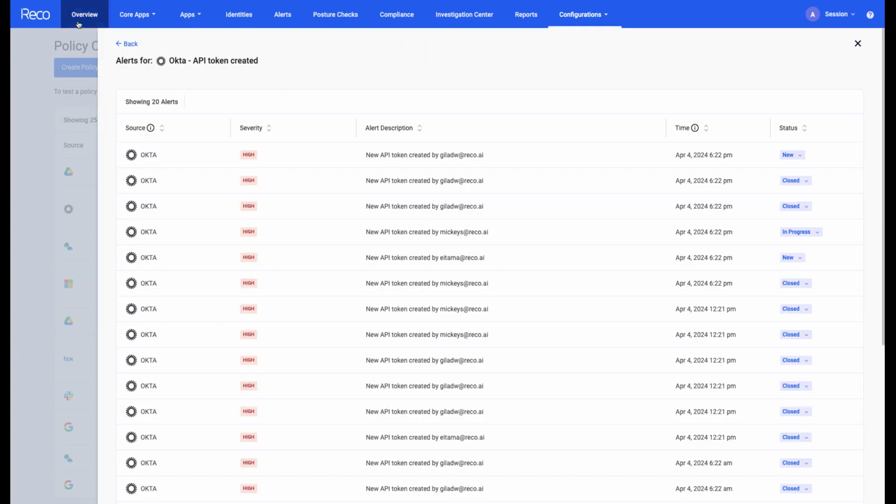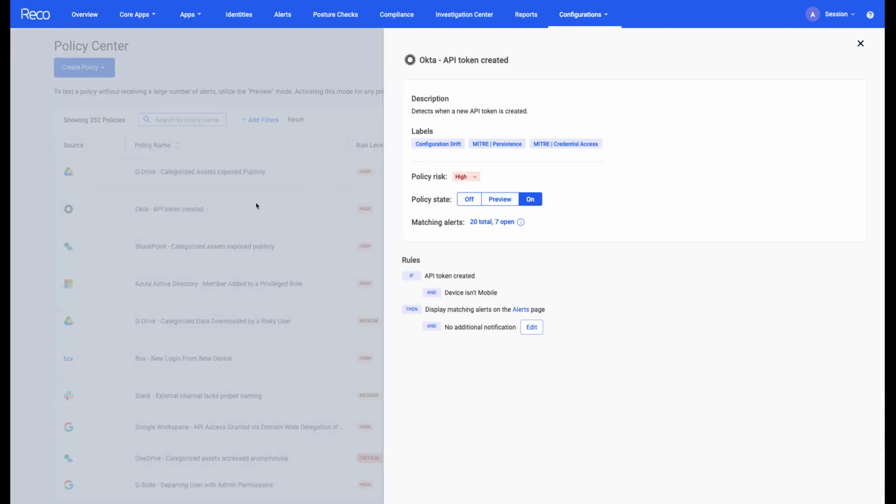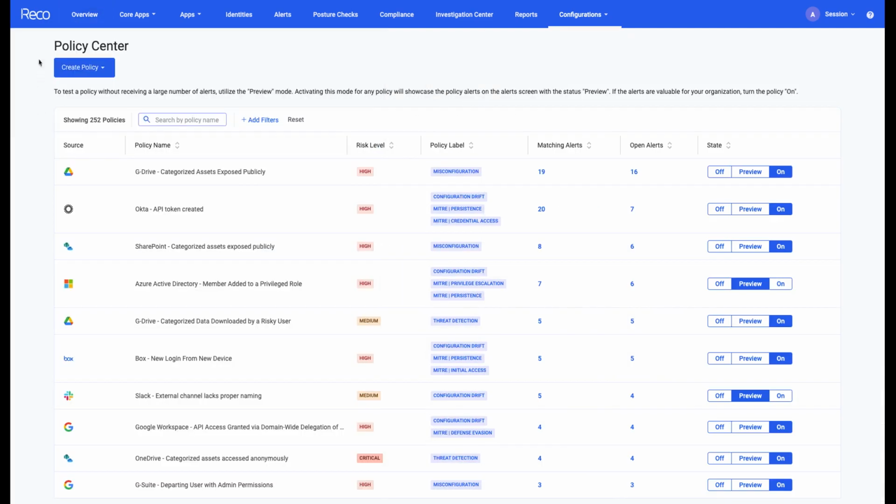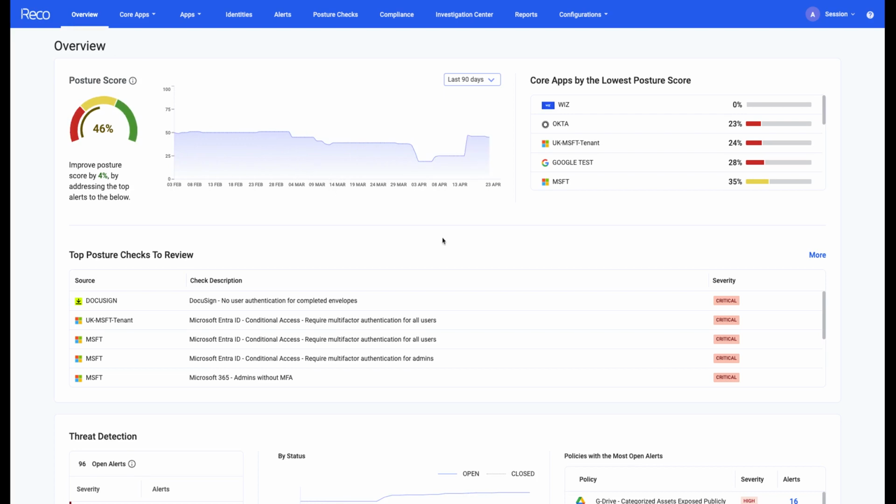With Reco, you have full visibility into your SaaS environment within minutes to discover, control, and protect your SaaS assets. Improve your security coverage and lower your risk while saving time and reducing costs.